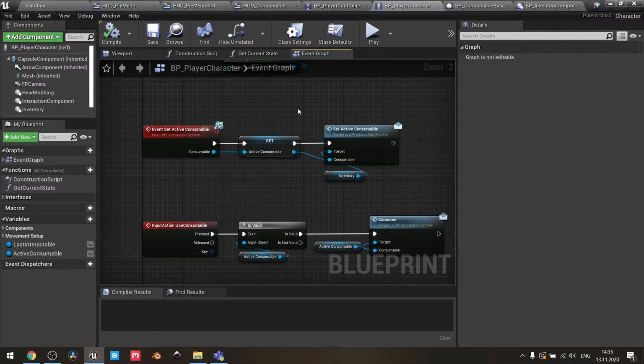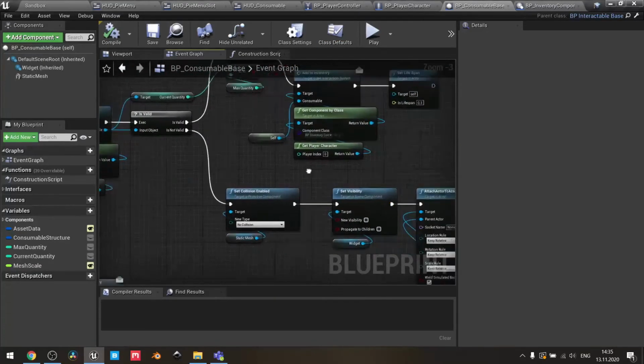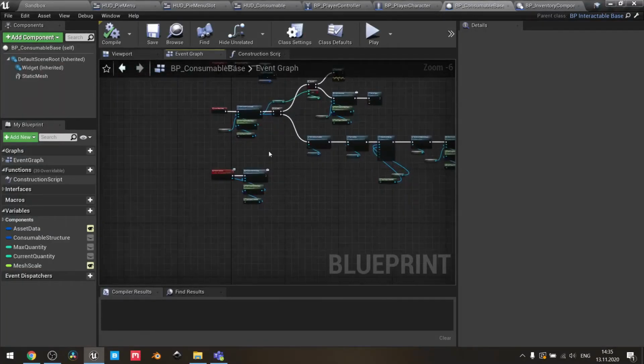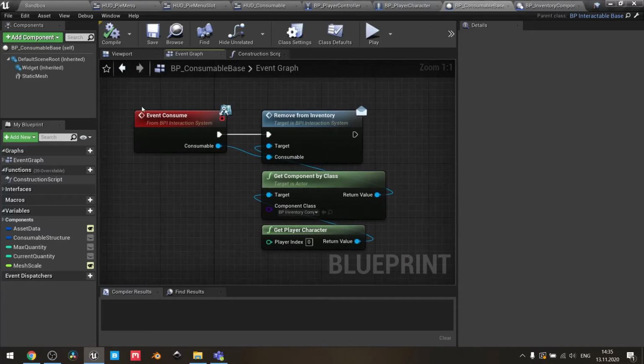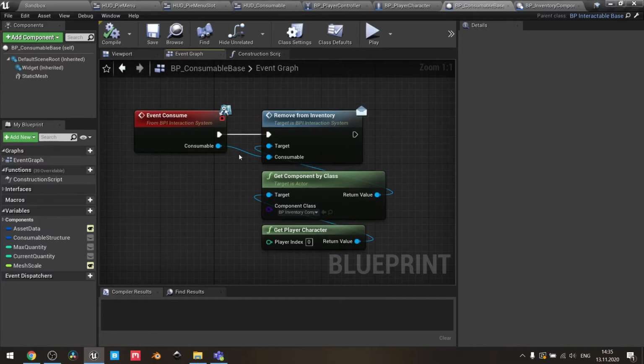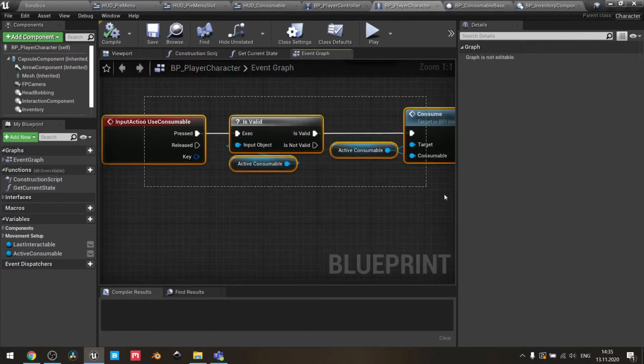But to the consumable base. So when consume, take a closer look one more time. Sets when we have the input from our player character.